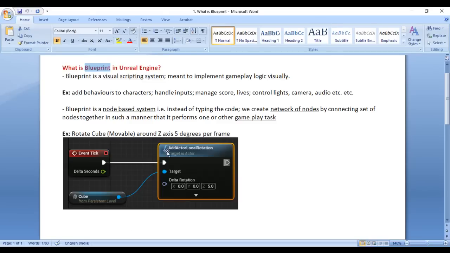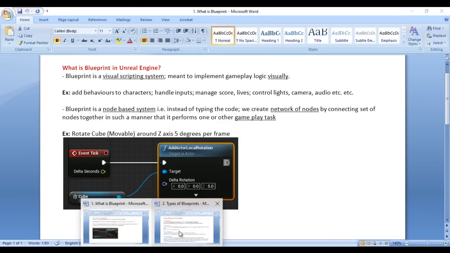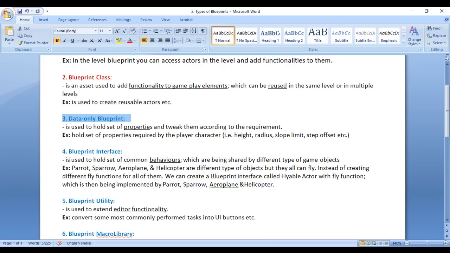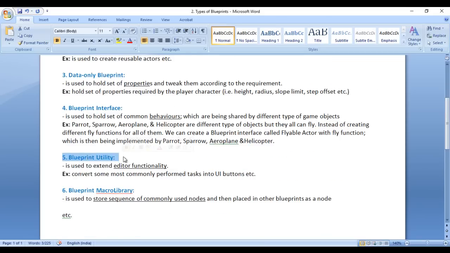In the previous video tutorial, we understood what is blueprint in Unreal Engine. We also understood how to rotate a cube around z-axis 5 degrees per frame in its local space in the level blueprint, right? In this video, I would like to discuss types of blueprints in Unreal Engine. We have different types of blueprints, for example, level blueprint, blueprint class, data only blueprint, blueprint interface, blueprint utility, blueprint macro library, etc.